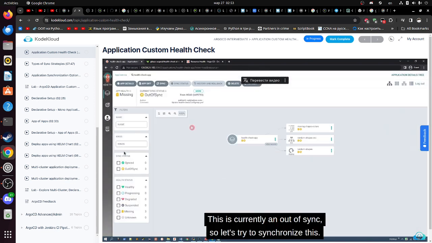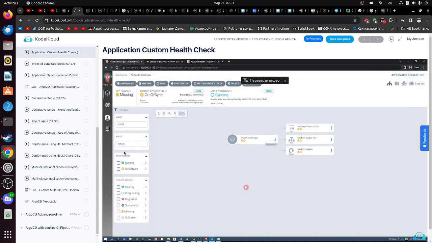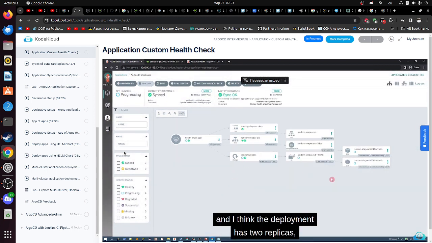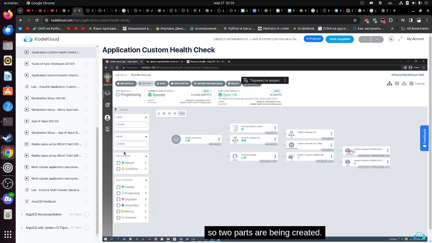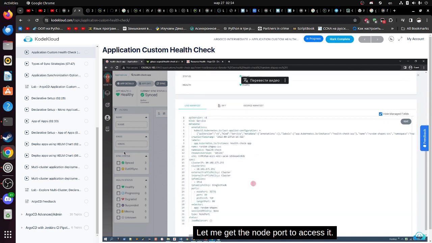Right, so this is currently out of sync. Let's try to synchronize this. It's going to synchronize all the three resources, and I think the deployment has two replicas, so two pods are being created. We can access this using the node port. Let me get the node port to access it. So the node port is 32731.